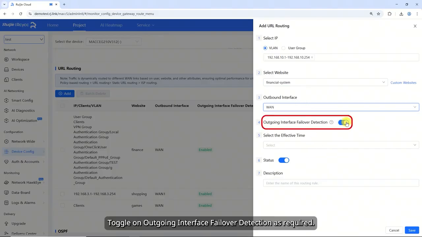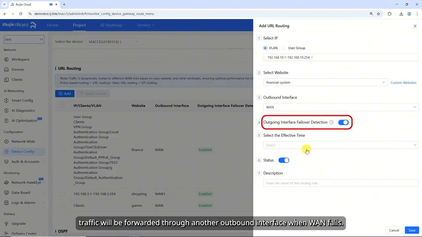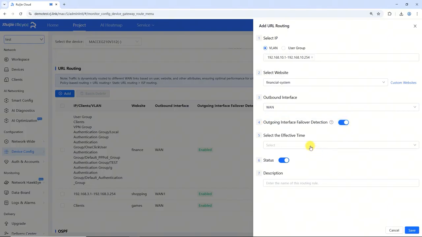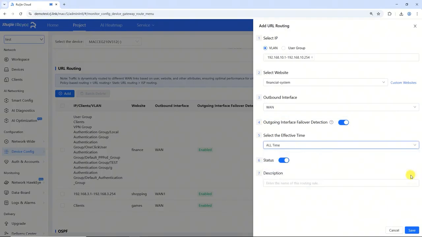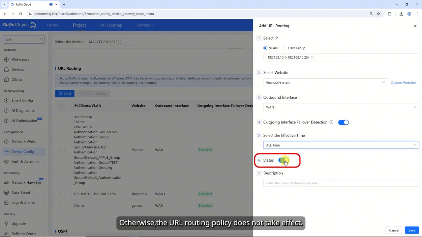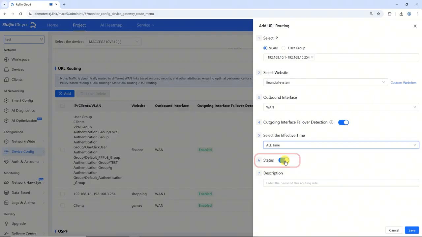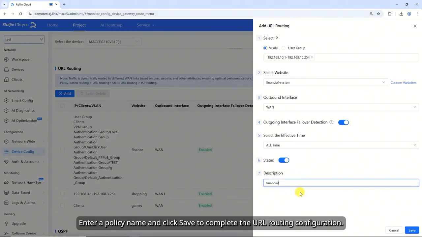Toggle on outgoing interface failover detection as required. If you enable this feature, traffic will be forwarded through another outbound interface when WAN fails. Set the time during which the URL routing policy takes effect. Toggle on status. Otherwise, the URL routing policy does not take effect. Enter a policy name and click Save to complete the URL routing configuration.